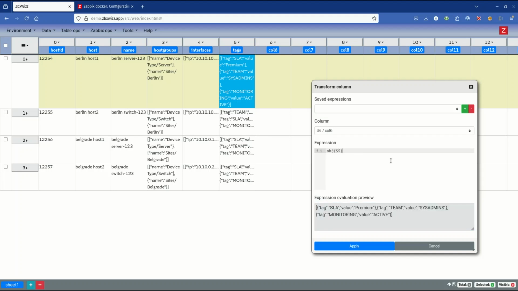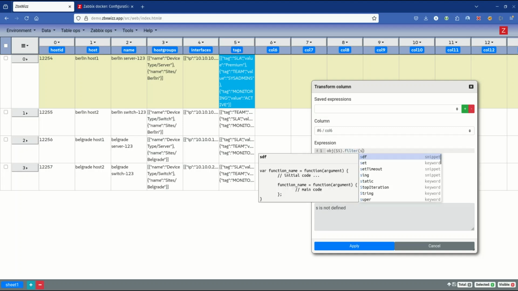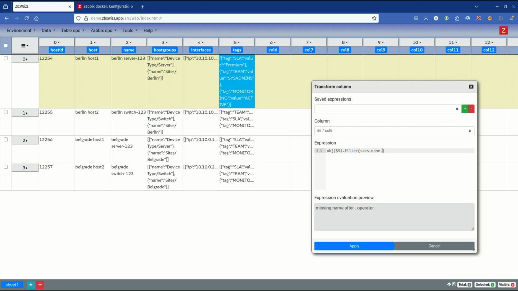I should filter out only those tags which have the value team, right? And for this I use the filter. This is an array, and then I can use the filter function. Just give it a name, ss.name.match. I'm gonna use a regular expression and team. Sorry, not name, but tag team. Now we have an array containing a single element. I'm gonna access it and extract the value. And that's it. This was the first one.